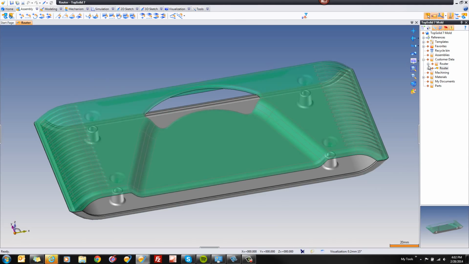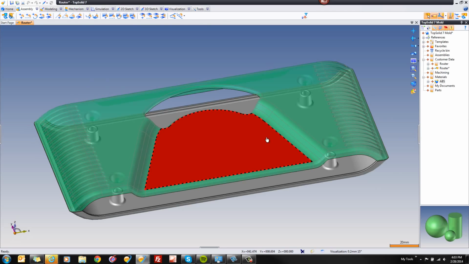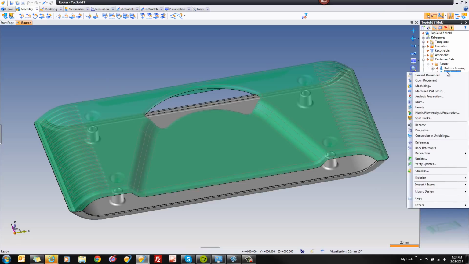From there, what I'd like to do is assign ABS to this top part. That's the material that the customer has chosen, so I just grabbed it out of my materials list, dropped it on the part, and set it. Like that, I can start my analysis right off the bat.